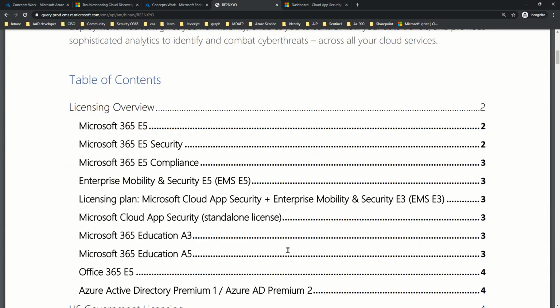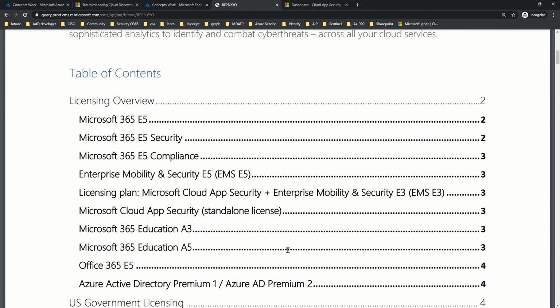This document is not only listing the MCAS license details, but it is also listing all the new SKUs which were announced lately by Microsoft, for example M365 E5 Security and M365 E5 Compliance. Just for your reference, I'm going to add this particular link in the description. If you want to know more details about all these licensing SKUs and what kind of MCAS features will be available individually with them, please go ahead and read this document.